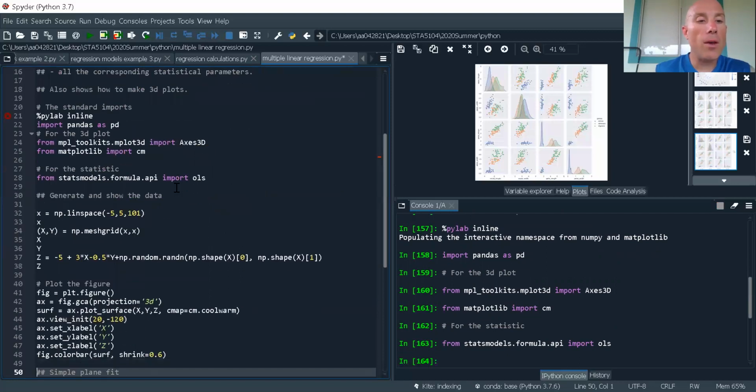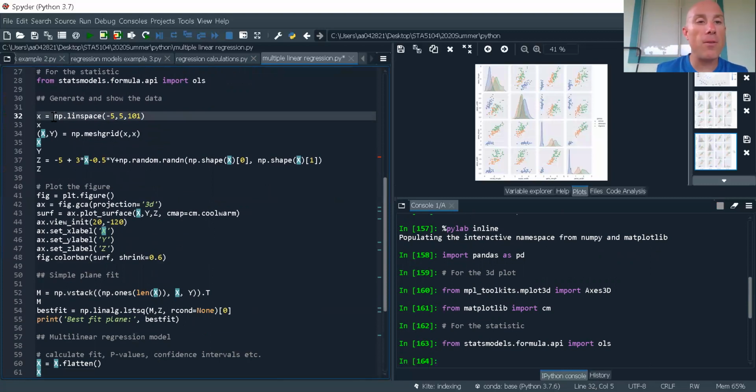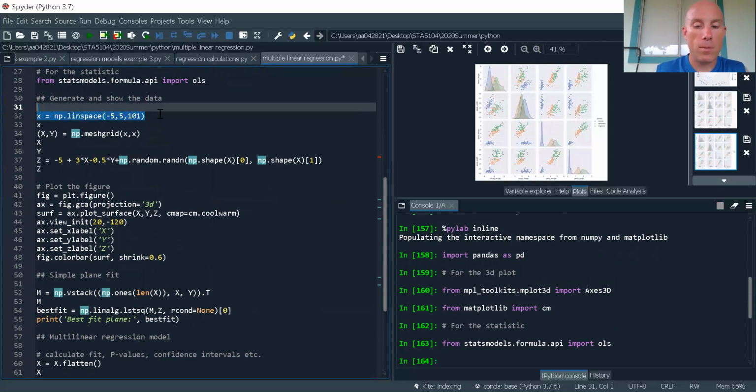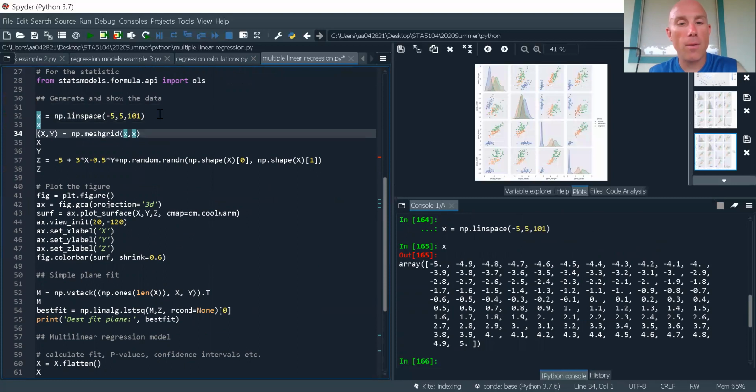Okay, so next we're going to generate a grid of numbers. We're going to do np.linspace here. Let's take a look at X. What np.linspace gave us is all the values from -5 to 5 with a 0.1 step. So it's -5, then add 0.1, add 0.1, add 0.1, and so on, all the way up to 5.